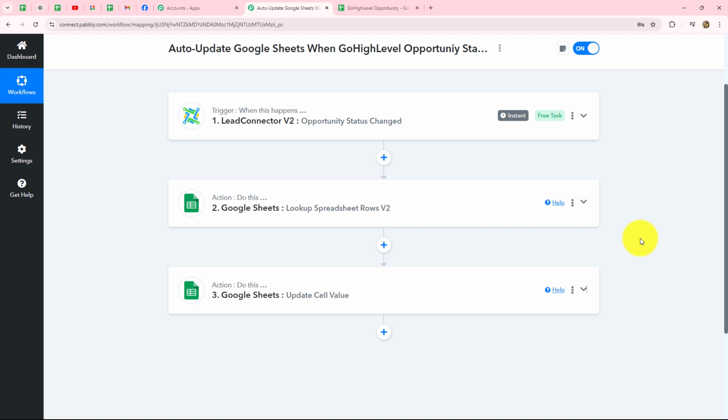Let's summarize what we have done. We have taken very simple steps, trigger and actions. In the trigger we have taken Lead Connector V2, that is GoHighLevel, and we have taken Google Sheets in the action. Now whenever the status of our GoHighLevel opportunity is changed, that same change will automatically be updated in Google Sheets as well. In this way you will be able to manage your tasks efficiently, and the team will also be informed of the new updates. I hope this video is helpful for you and the automation is clear to you.